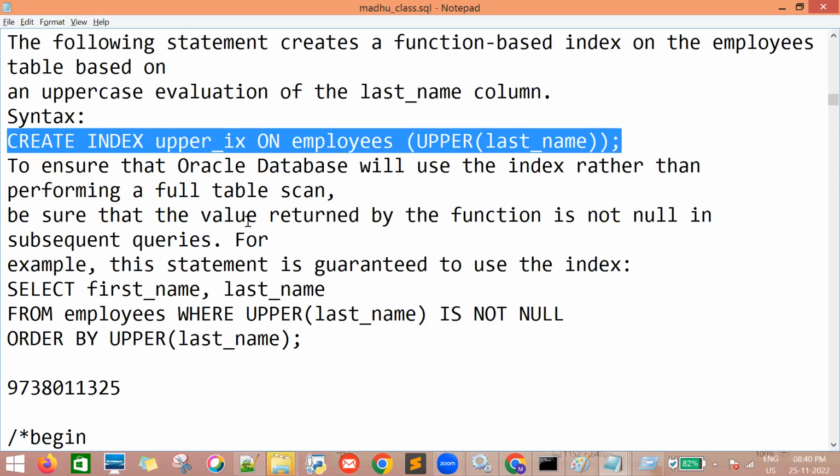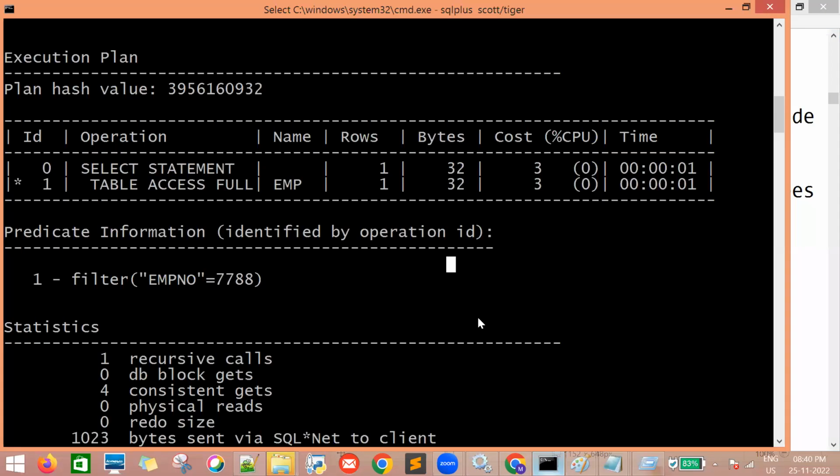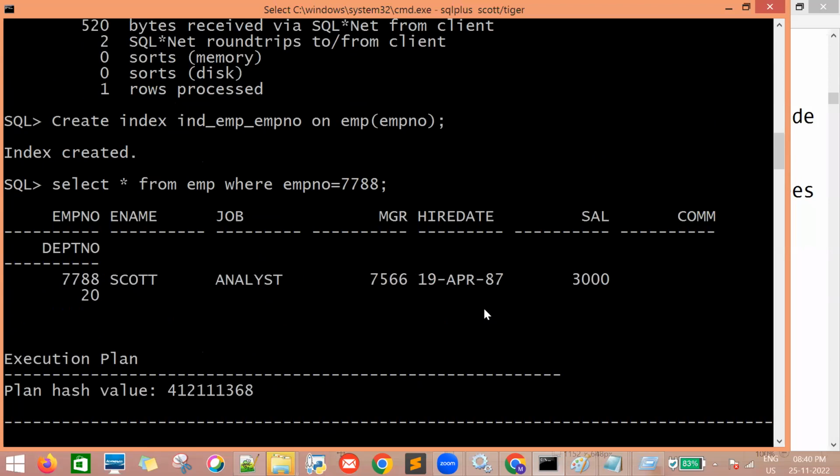This is a whole, at least basic idea of index. On top of that, I gave some additional information on the index. Understood? Yes.